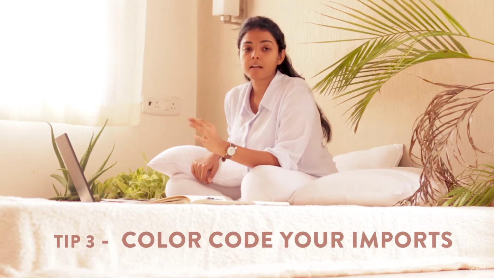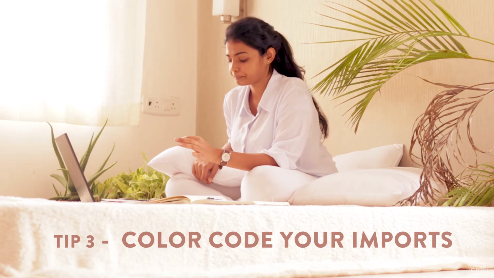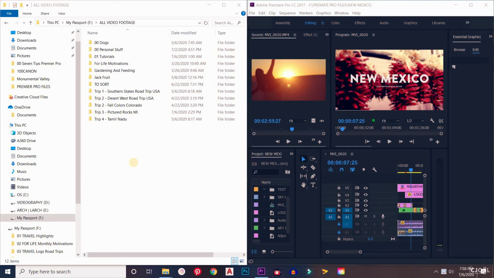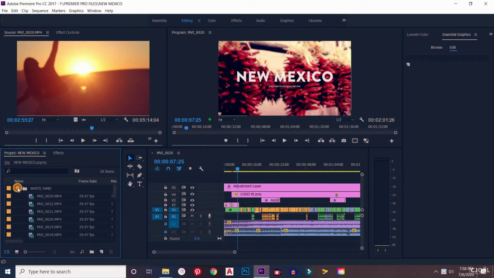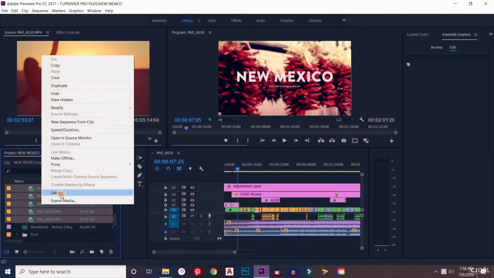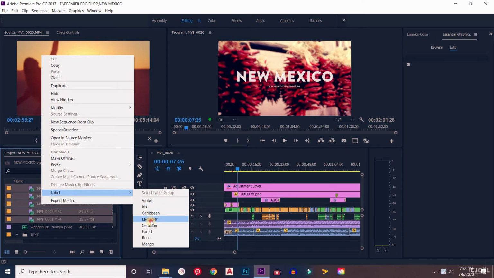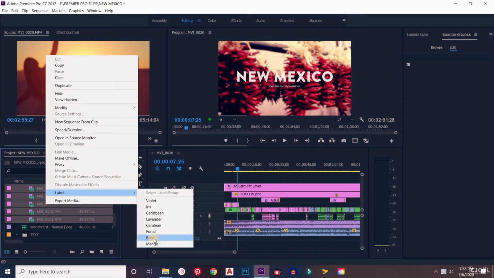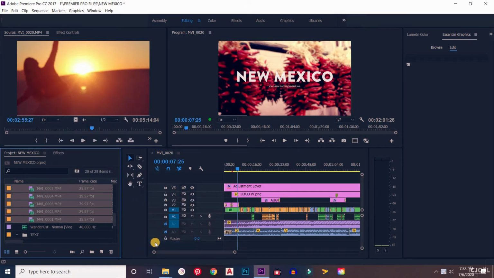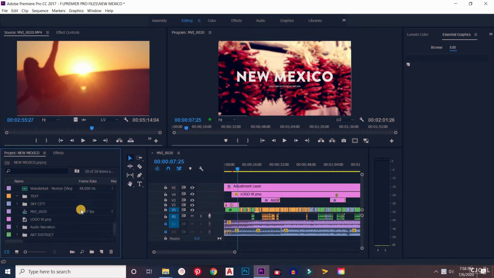Tip number 3, color code your imports. So when I import my videos, I bring them in folders according to location and then color code it. So you just select all, right click, label, and you pick a color. I like to use this because I like to see how my video is flowing from one location to another.